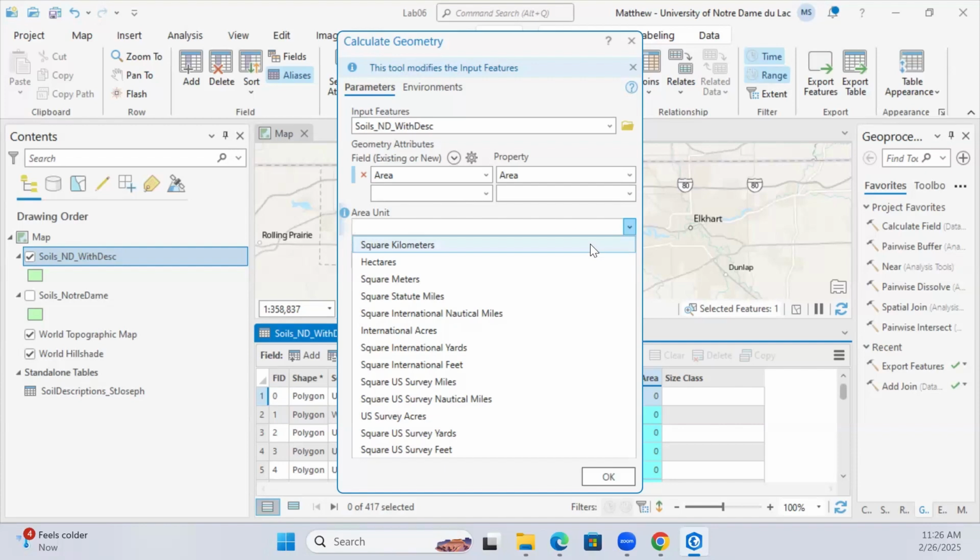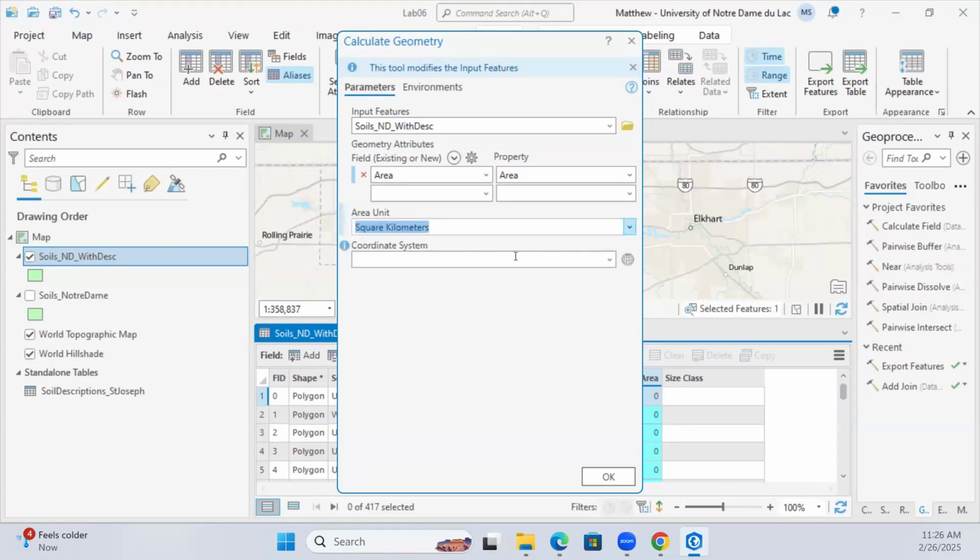1 million. So your numbers are going to get really big if you use square meters. I personally like to just go ahead and cut off that million digit and use square kilometers, as long as I know what it means. You can convert back and forth between them by just dividing or multiplying by a million. So I would choose square kilometers.